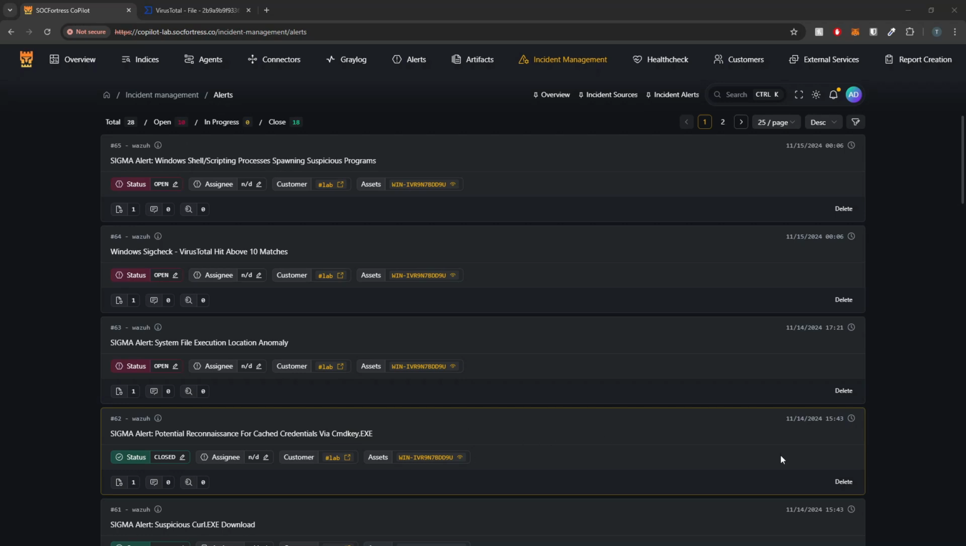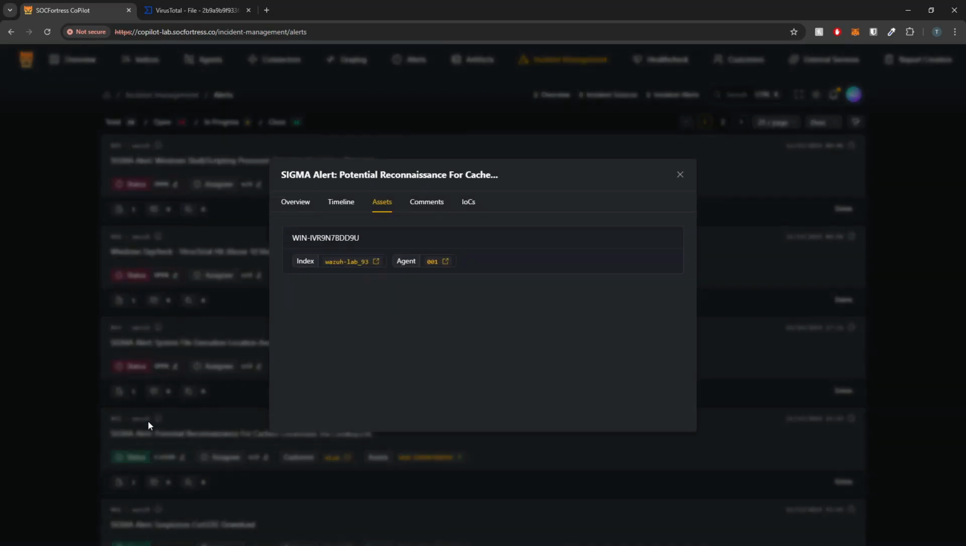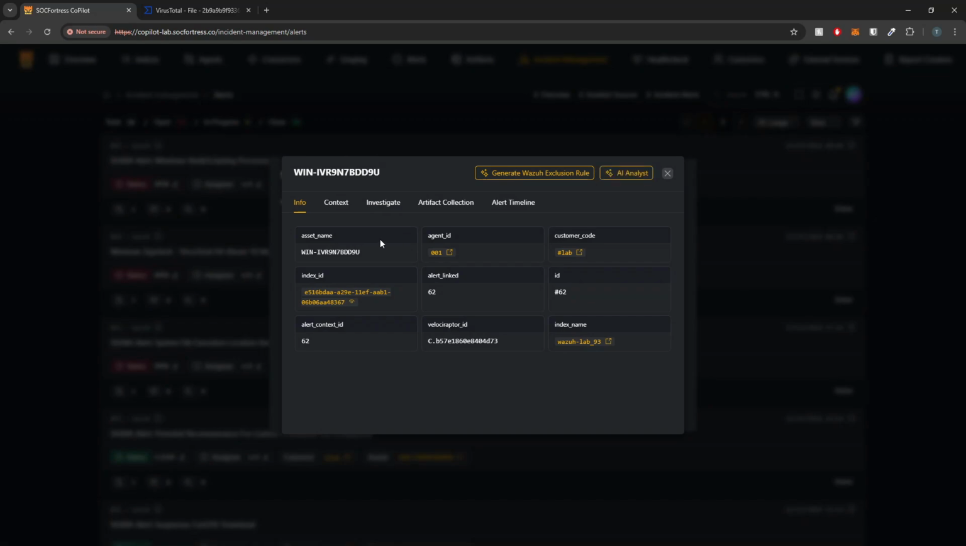So let's go ahead and check out this potential reconnaissance for cached credentials via cmdkey.exe. If I open up this alert and go into the assets tab here, I'll be able to select the host name that this alert was triggered on. I'll go ahead and select that host name, and you'll see we have two new buttons here. We have generate Wazuh exclusion rule, and then we have AI analyst.